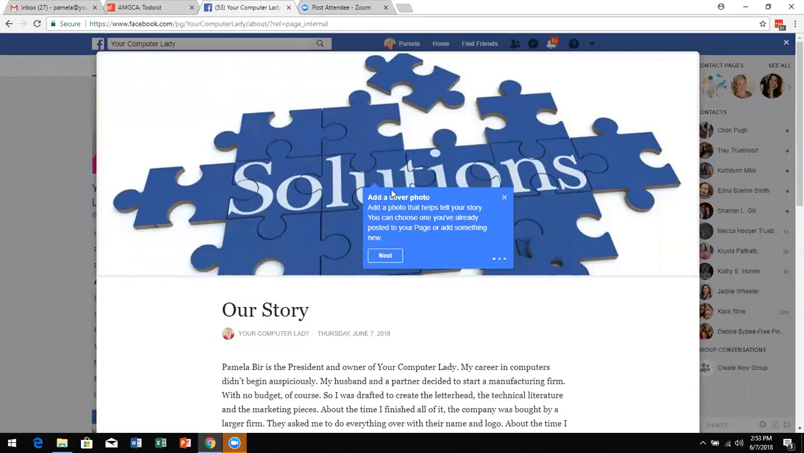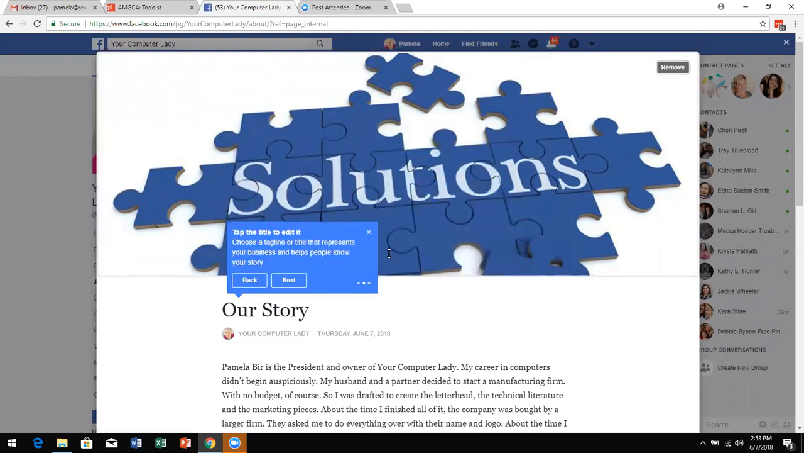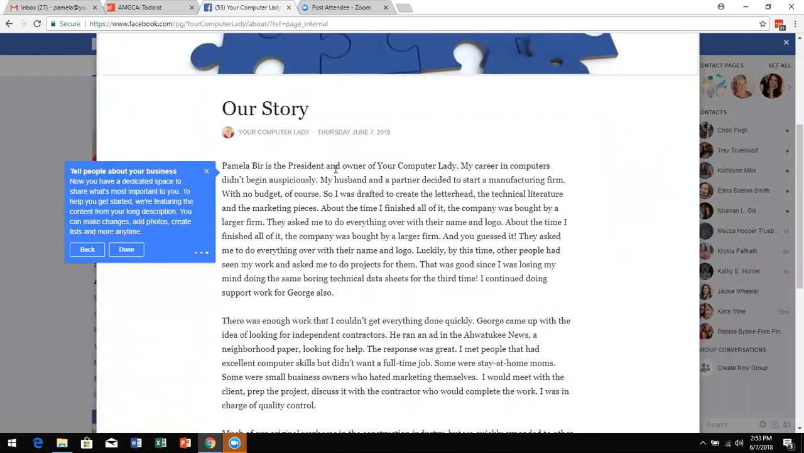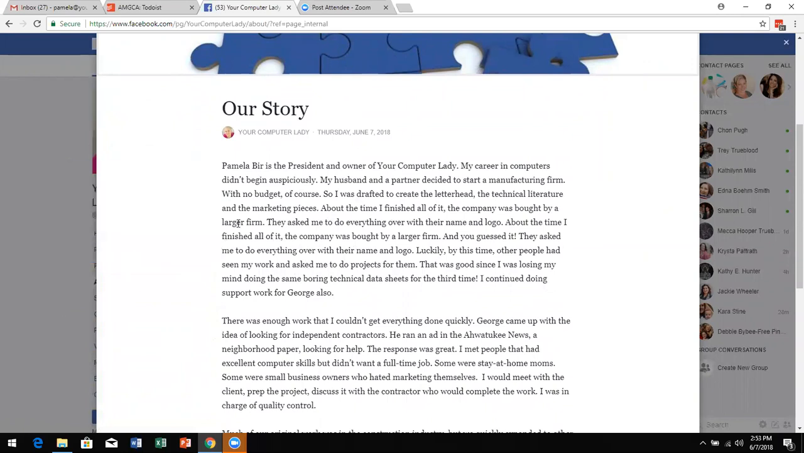Now notice they're giving you some help here. So Facebook is saying, okay, add a photo, click Next. If you want to add a tagline or a title of some sort, you can. I don't really want to, so I'm going to click Next. And then it's telling me, go ahead and tell people about your story and edit the information. So I'm going to click Done on that.